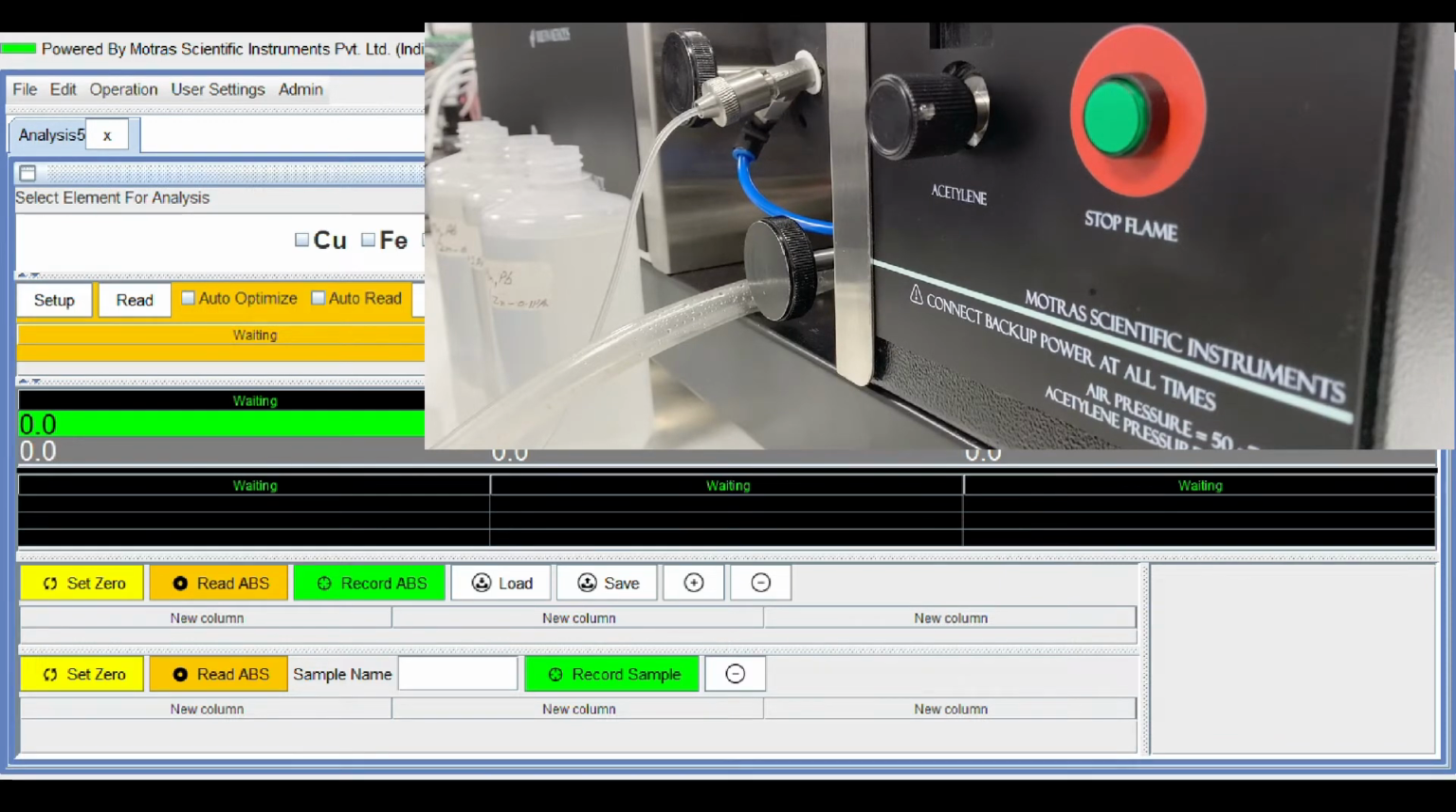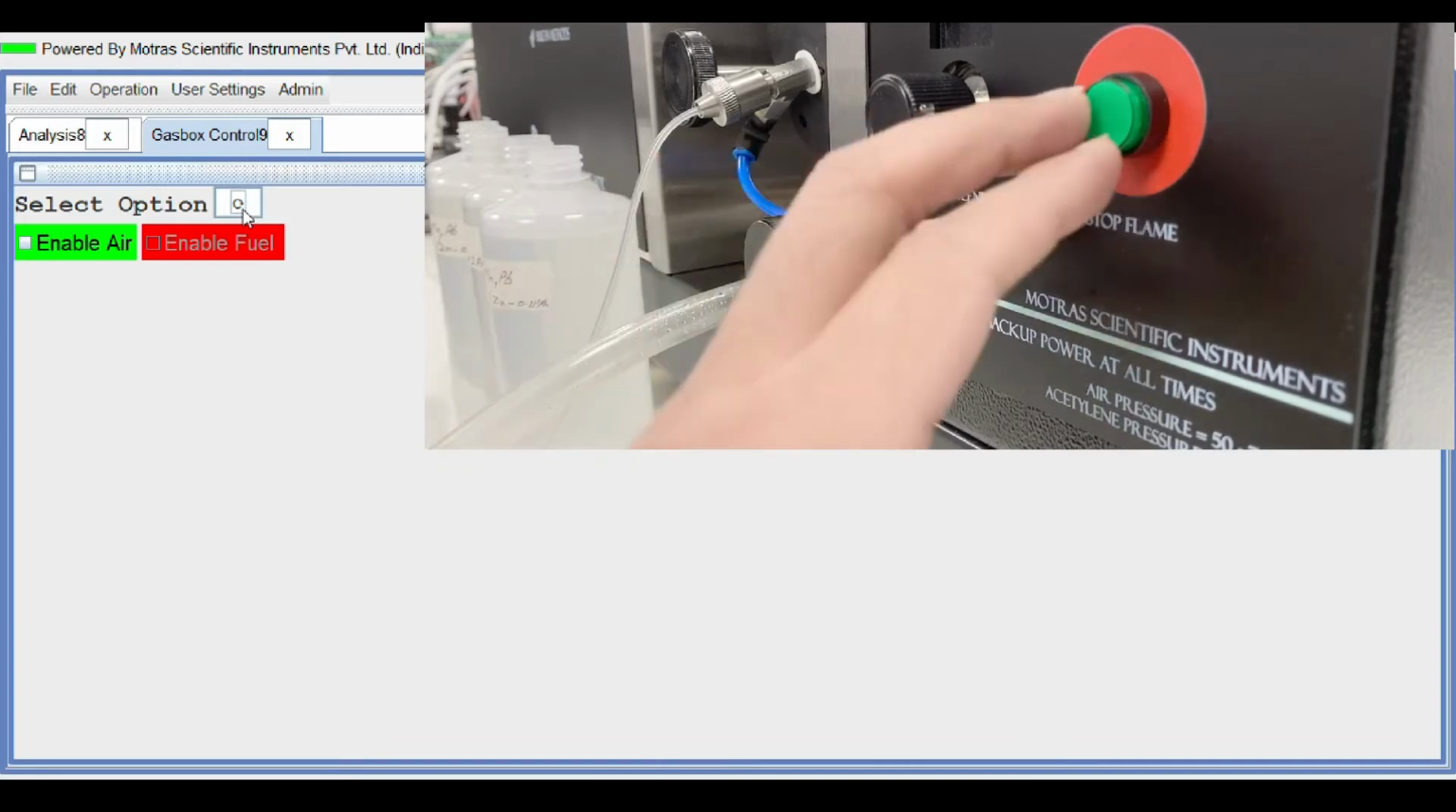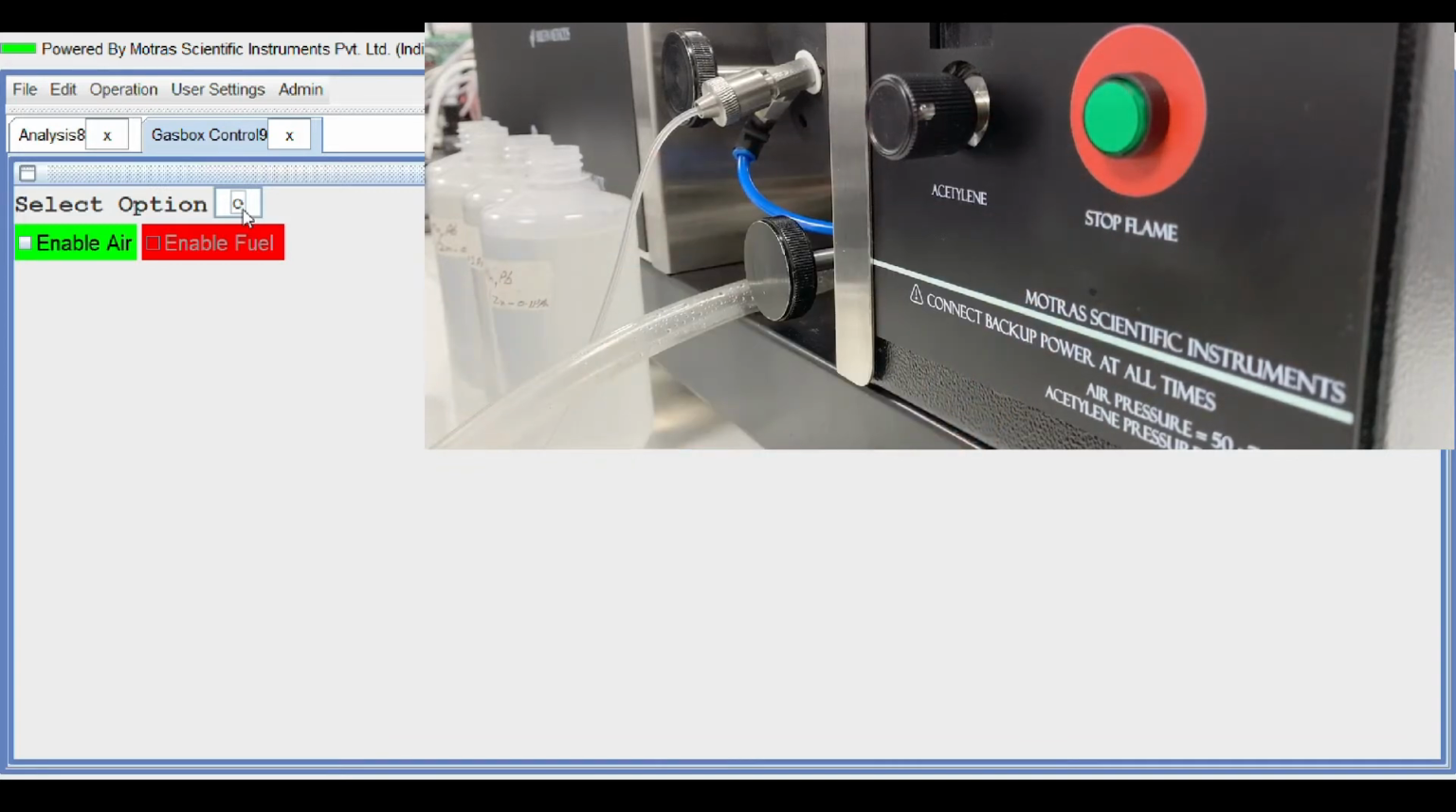Now let us see the demonstration of the automatic gas box. Let's head over to the instrument gas box mode. As you can see, the fuel enabled is highlighted in green. And when the stop flame button is turned off, it immediately turns red, disabling the fuel. Let's enable it and let's ignite the gas box by enabling the air and then enabling the fuel.